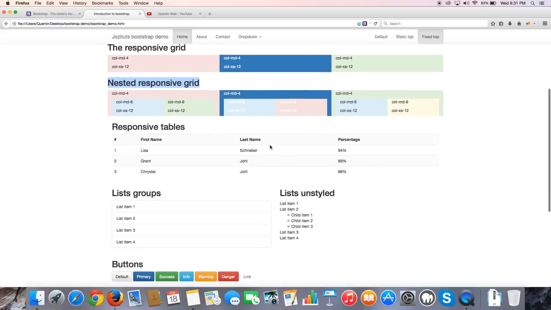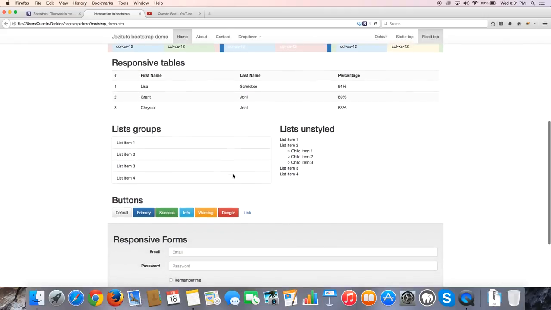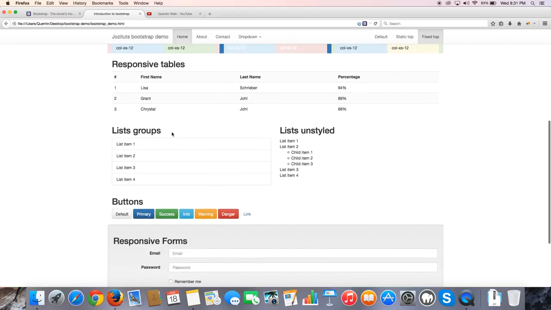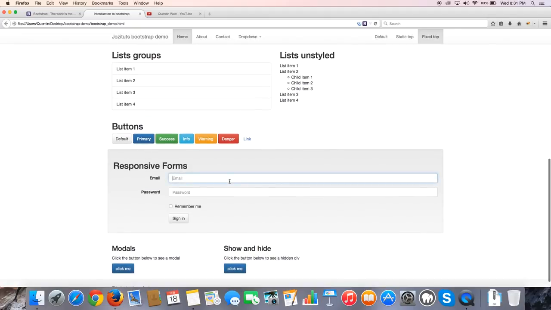And yeah, then we can also take a look at responsive tables. All of that's going to be in the tutorial series later on. And we've got the option of having unstyled lists and list groups. We've also got all these really awesome buttons that Bootstrap provides. Responsive forms, which are amazing, because if you take a look at this now, it takes up the whole container right now.